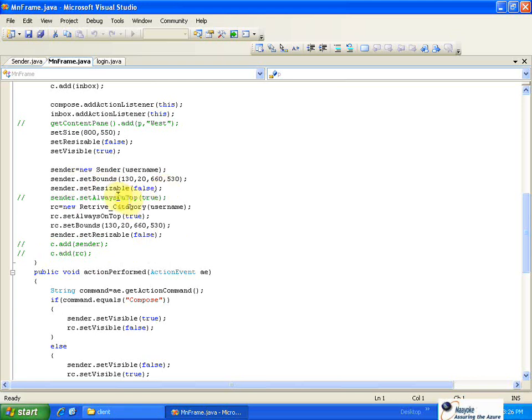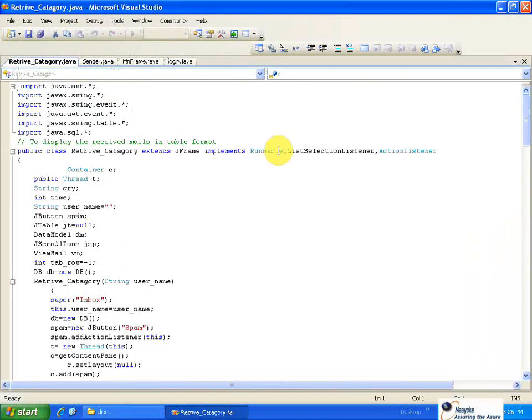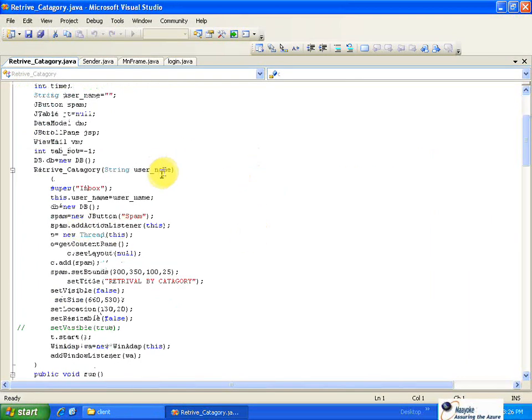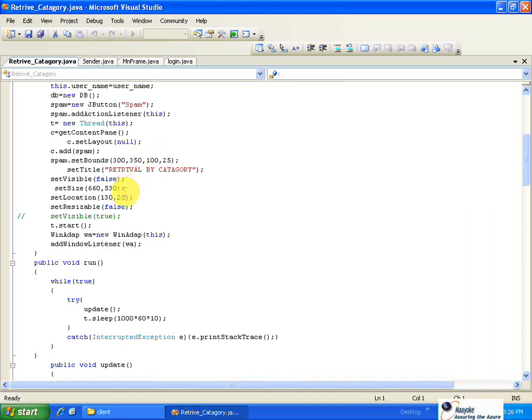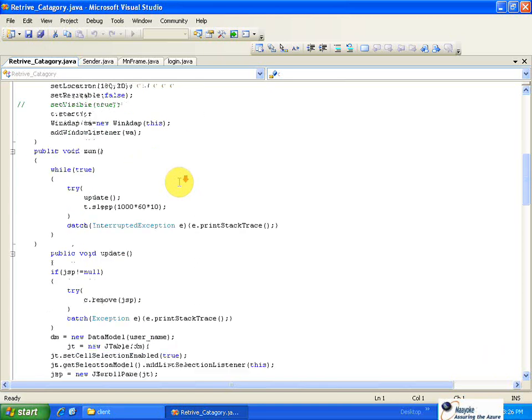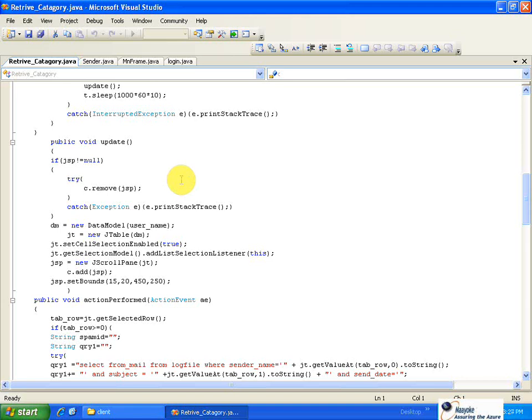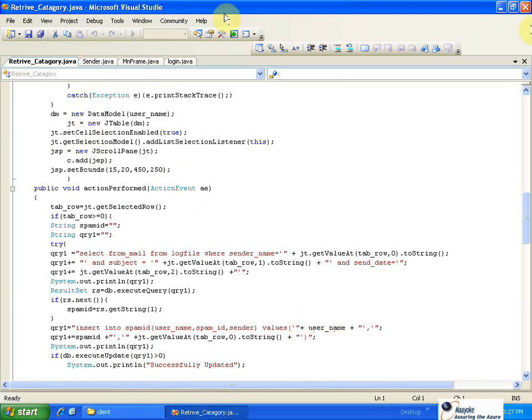Next we have set the bounds, and we have also passed the username to the retrieve category class. Here the username comes, and this will get the title inbox and has one button named spam, adding an action listener. We have set the title of this frame as retrieval by category, and these we'll see later.